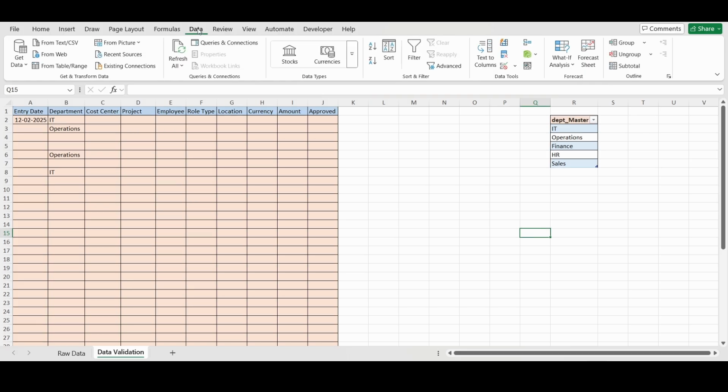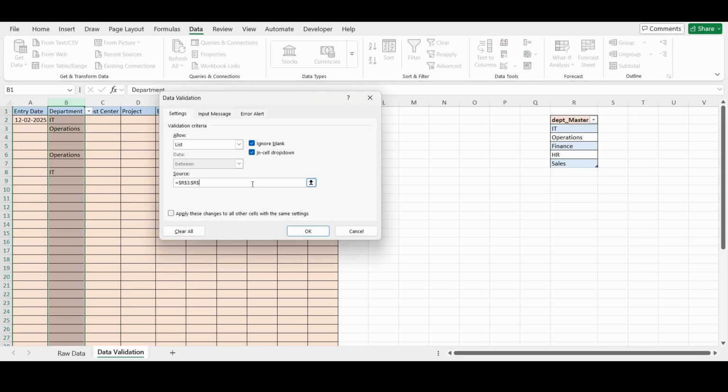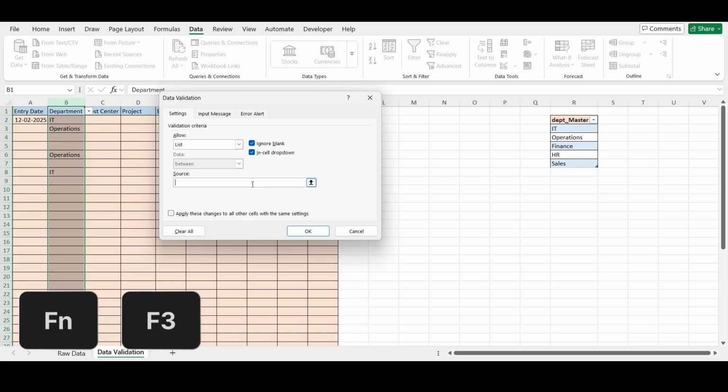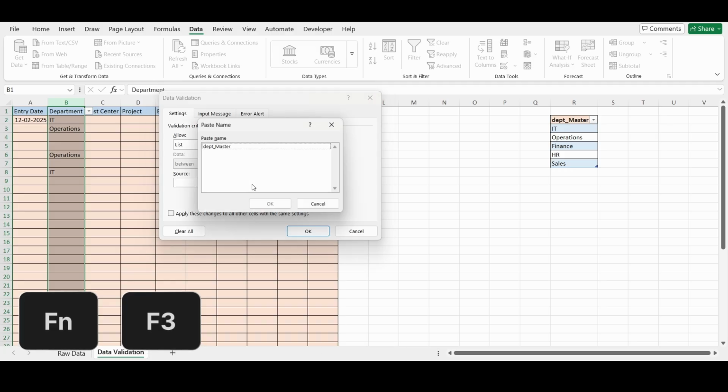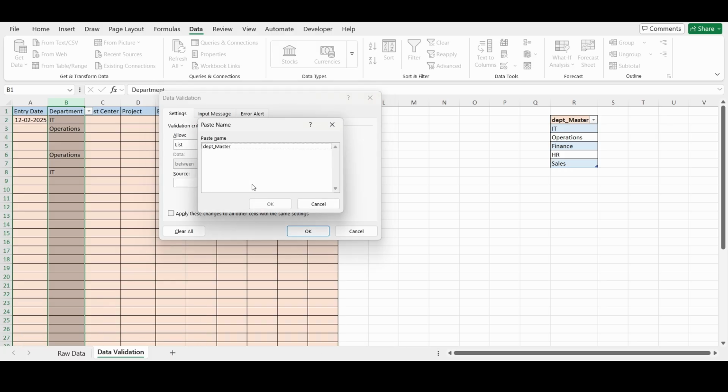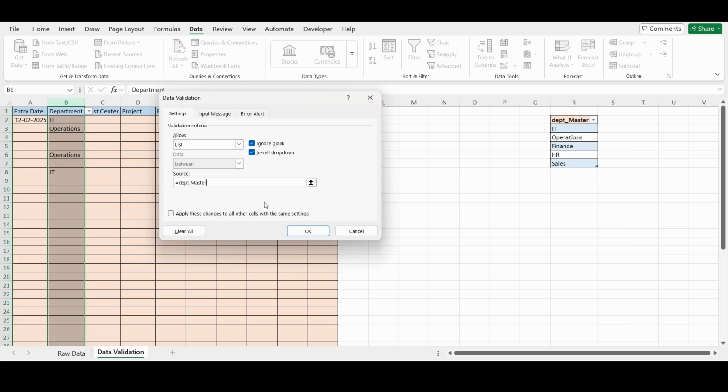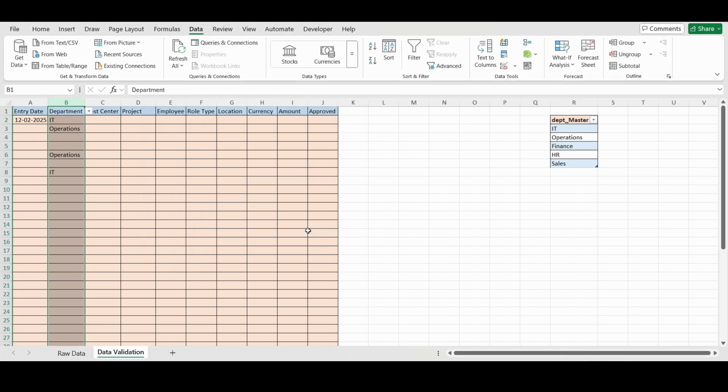So now go back to the data validation, clear the existing source value and press F3, or function and F3 key. A list will appear with all the named ranges saved in this workbook. You select department underscore master from here. Now the list is dynamic.